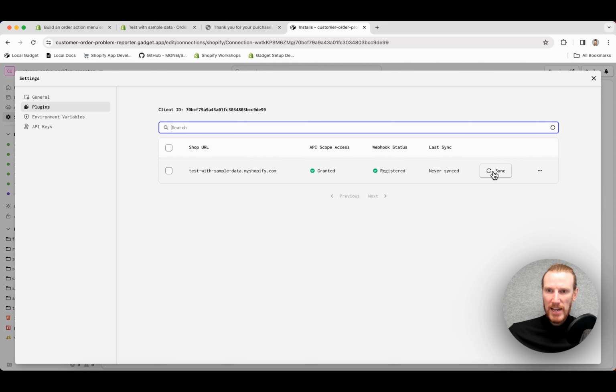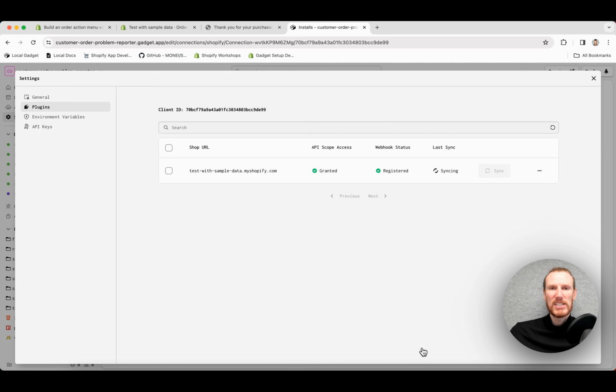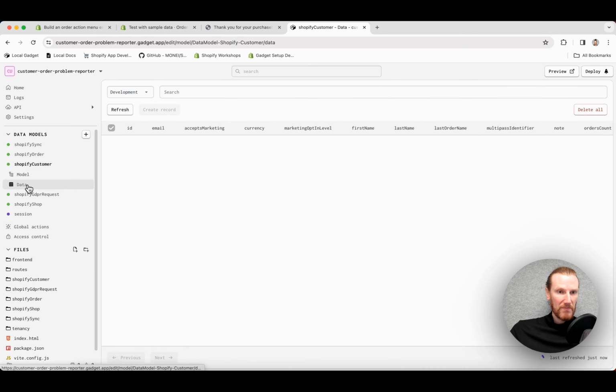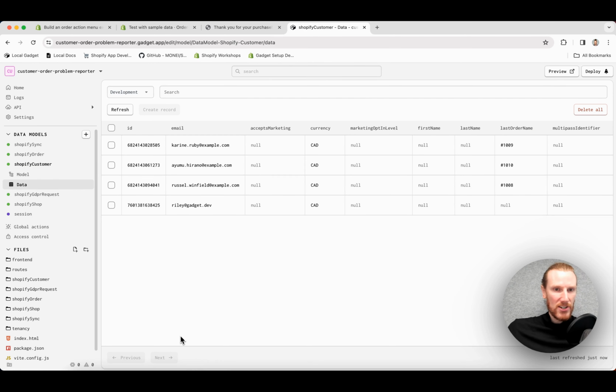I don't really need to sync now, but I will press this sync just to show that it's working. And we should get a bit more information in our data table. So if I just go to customer, I now have additional customers that are available. And these are just test customers that Shopify populates when we create a new development store with test data.